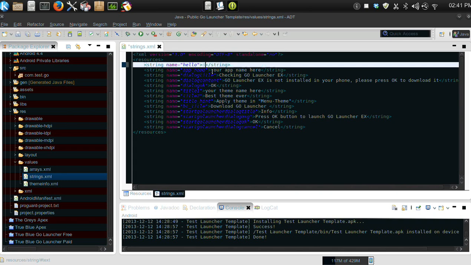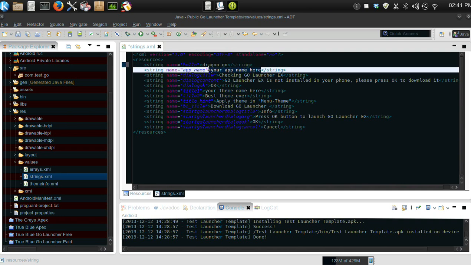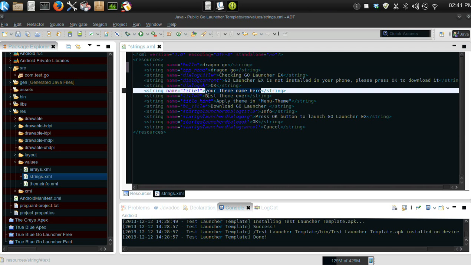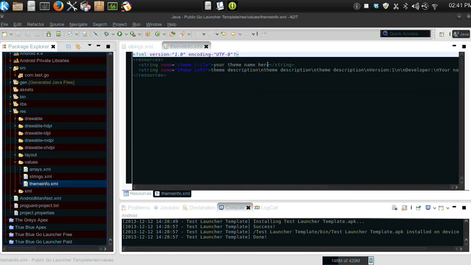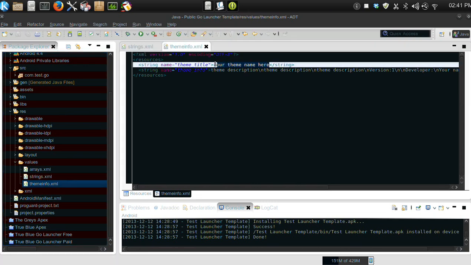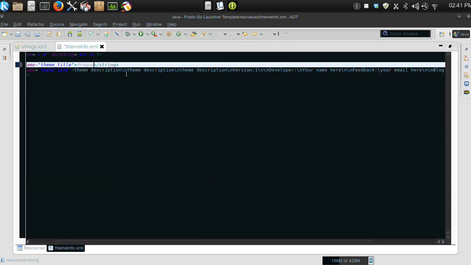Alright, anyways, next you're going to open up this values folder and open this strings.xml file, and you're going to see your theme name here. What that means is that you need to enter your information there, whatever the name of your app or theme is. For this example, we'll use Dragon Go for the name of my theme, and we're going to name my app Dragon 2. Dragon Go. This is just for an example. You can name this whatever you want. Right here for your title, I'll put Dragon Go, and we're going to hit save.